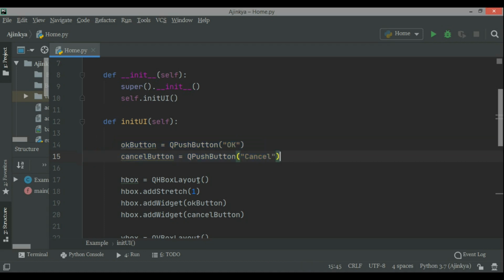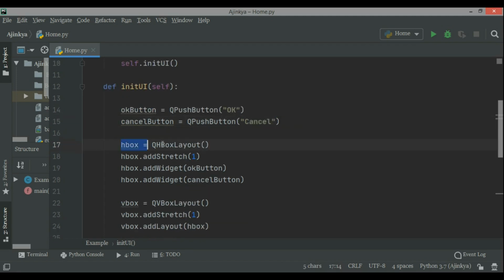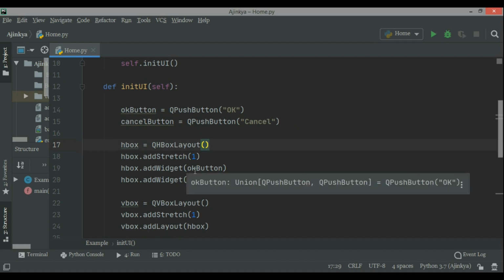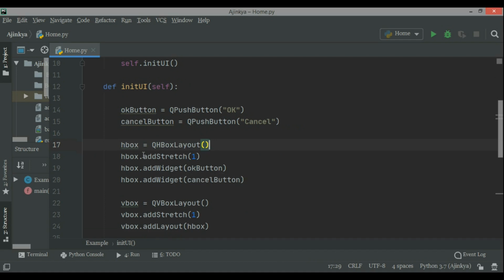Then I write hbox.addWidget(OK button). So the OK button is added to the HBox, which means this is a horizontal box. Then hbox.addWidget(cancel button). So I add these two buttons in the HBox.